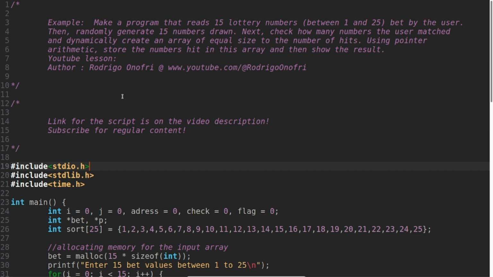Make a program that reads 15 lottery numbers bet by the user. The numbers have to be between 1 and 25. Then randomly generate 15 numbers for the draw. Next, check how many numbers the user matched and dynamically create an array of equal size to the number of hits. Using pointer arithmetic, store the numbers hit in this array and then show the result.